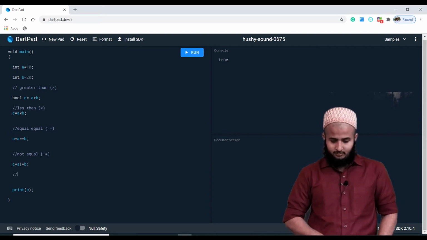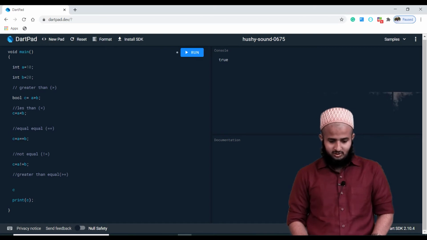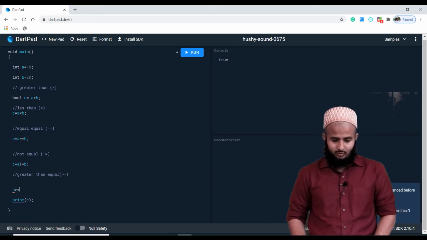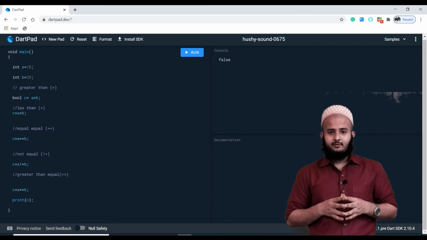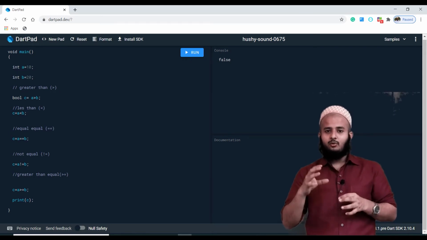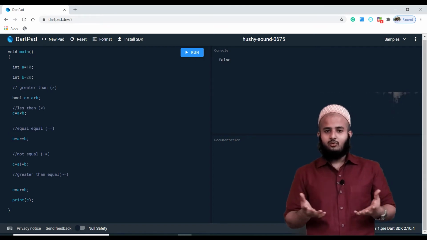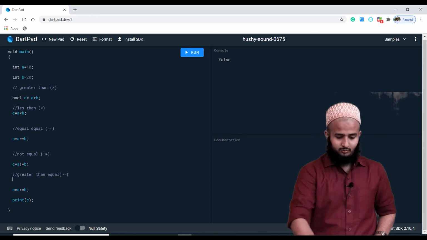Now we see greater than or equal to: c equal to a greater than or equal to b. Now click on the run button. It prints false. Is a greater than or equal to b? Is 10 greater than or equal to 20? No, of course. So it prints false. Now let's move to the next program.